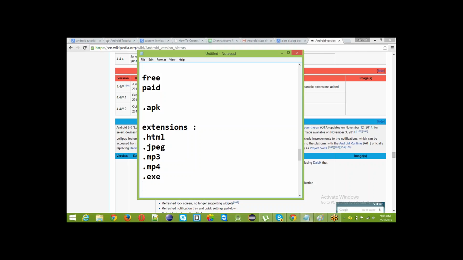So if you want to install any application software into the Windows operating system, you have to use .exe files only. It will be installed. Otherwise, an APK file won't be installed in the Windows operating system. So Windows operating system understands only .exe files.